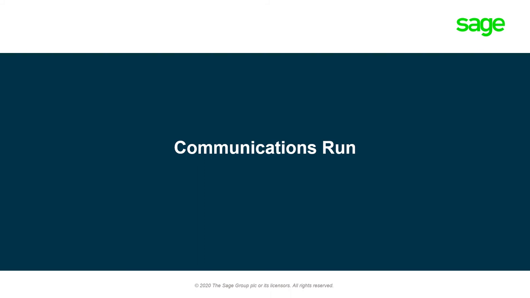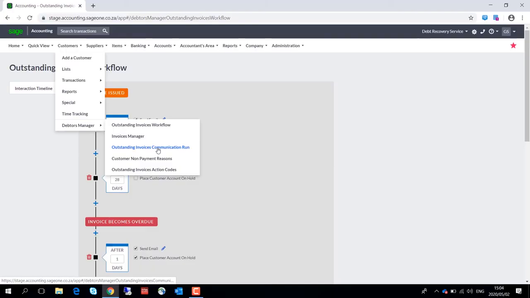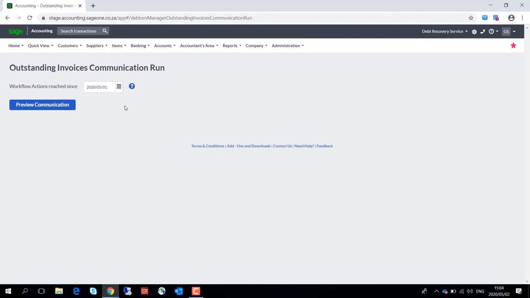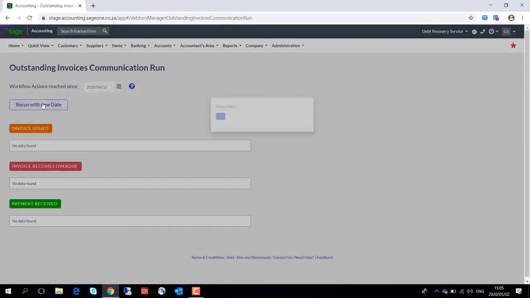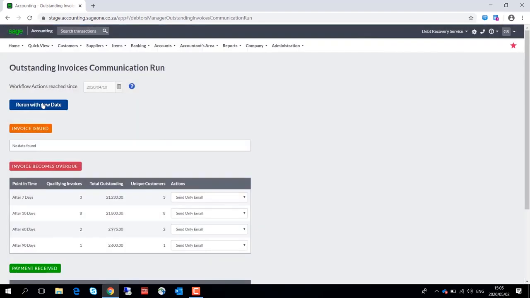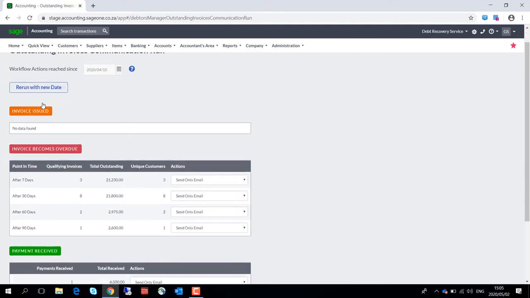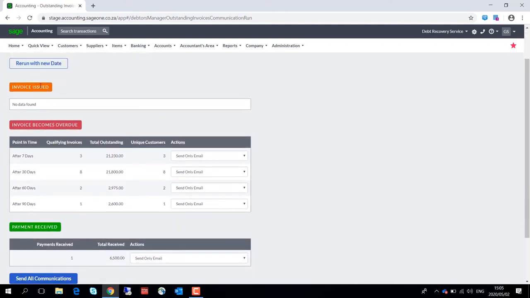Now that we have defined our outstanding invoices workflow, the next step is to go into the communications run, and this must be run manually by the user when their transactions have been updated. Over here, select a Workflow Actions Reach Since Date. And what you will see on screen now is all the invoices that fall into the various workflow buckets. So we've got nothing under Invoices Issued, but we've got quite a few under Invoices Become Overdue.